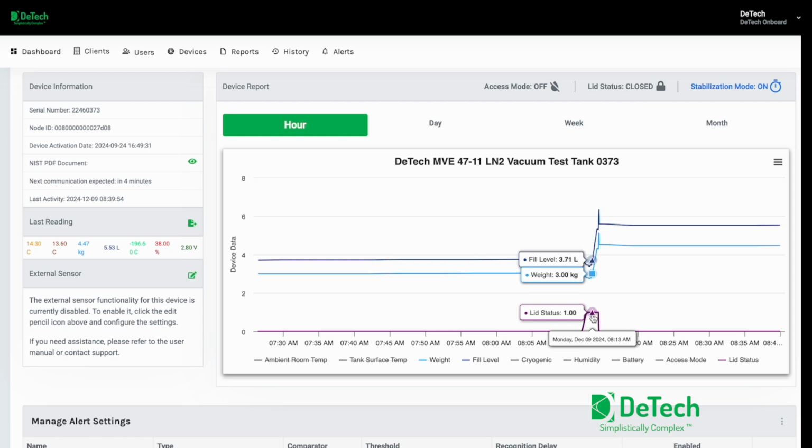This is the duration of the fill, and then when we put the lid back on, it terminated the access mode. And then if I were to toggle on access mode, you'll see how that correlates to when the lid was put back on and it terminated. So we open the lid, device goes into access mode, lid goes back on, terminates access mode.